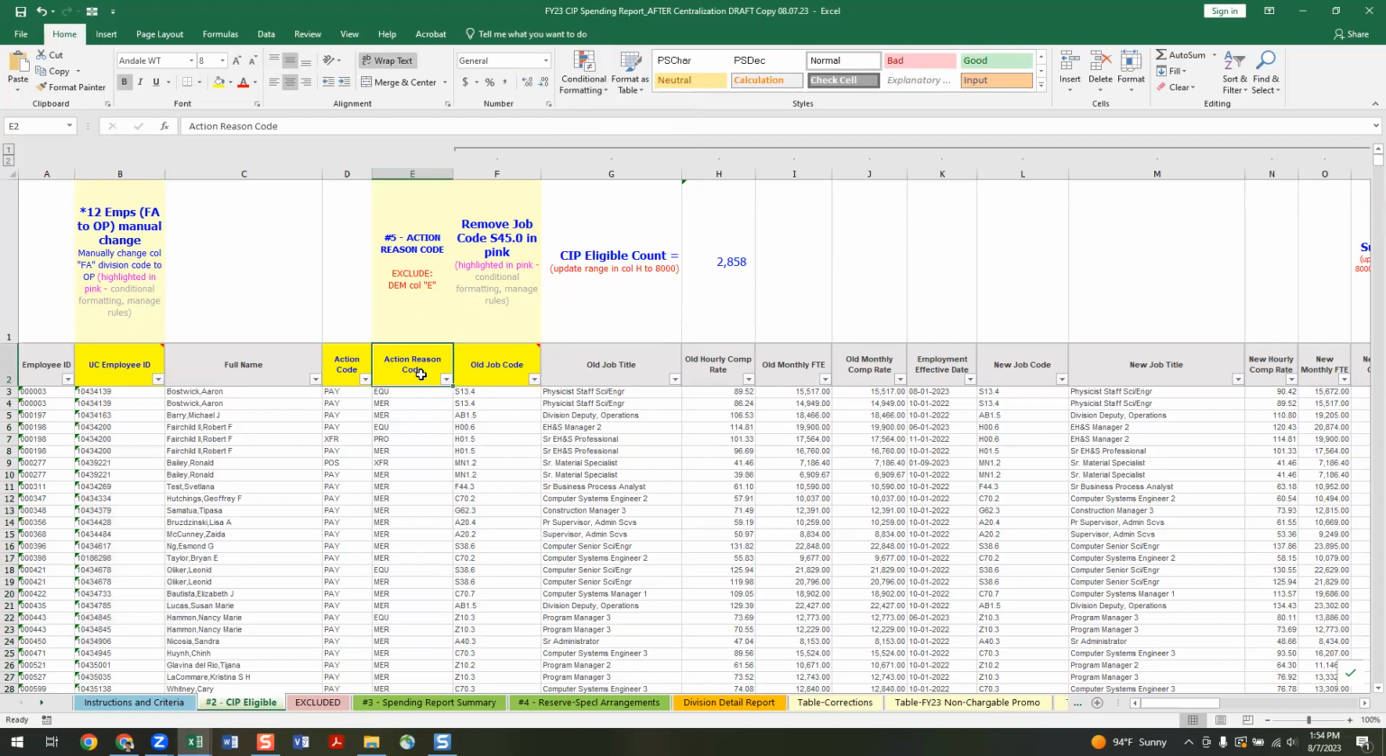So all I'm still doing is prepping. I'm not going to exclude anything or move anybody yet. Here, we're going to remove all the demotions, but that's going to be after. So there's nothing highlighted in pink on this one. This one here, we're going to get rid of the job code S45.